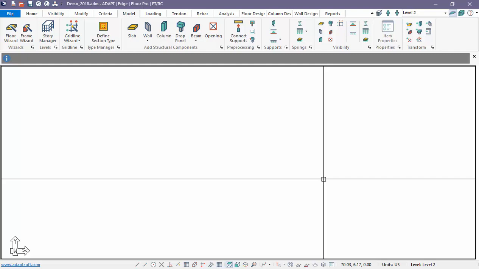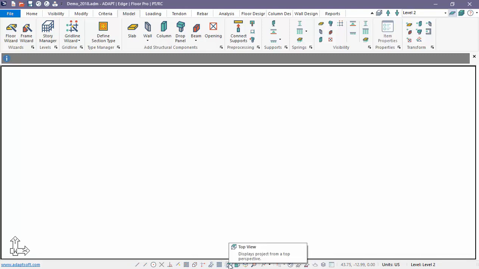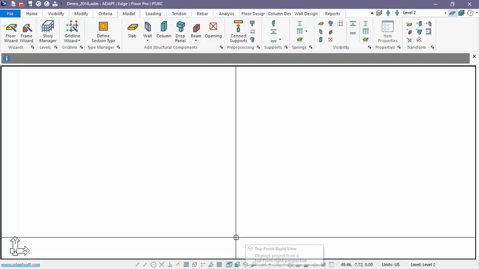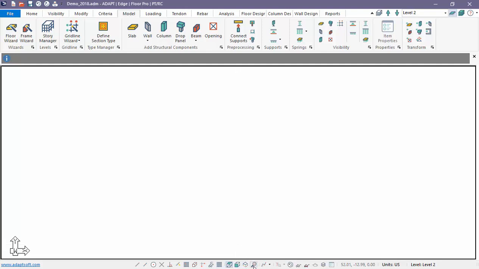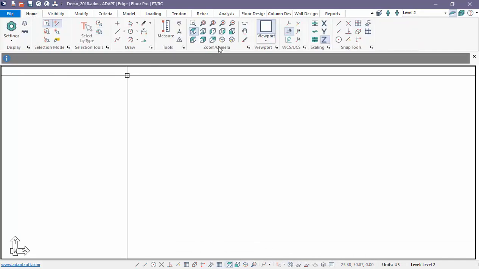So right now we're looking at a top view. You'll notice there are some quick access buttons, mainly snap tools, grid settings, and then we also have this option for different view cubes: top view, front view, isometric or three-dimensional view, extents, and so on. Those are also located in the home menu under the zoom camera panel. So we could go here.